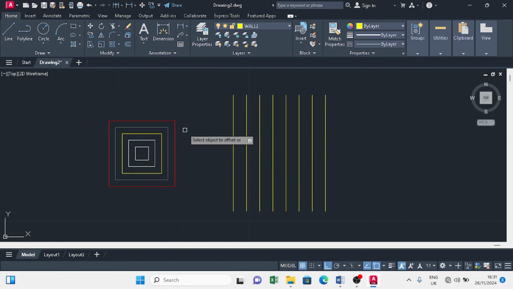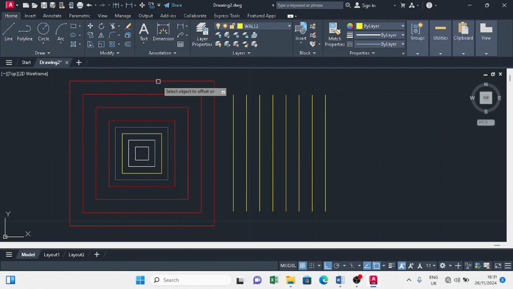You can equally offset a square like this. So you can click here. It's going to offset 2 meters. Click, it's going to offset 2 meters, and it's going to offset 2 meters.